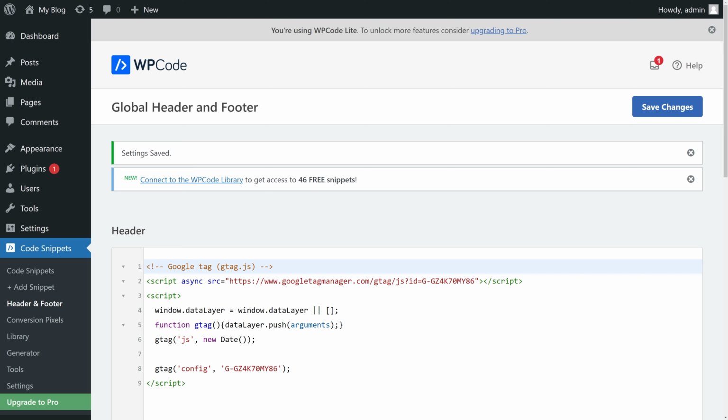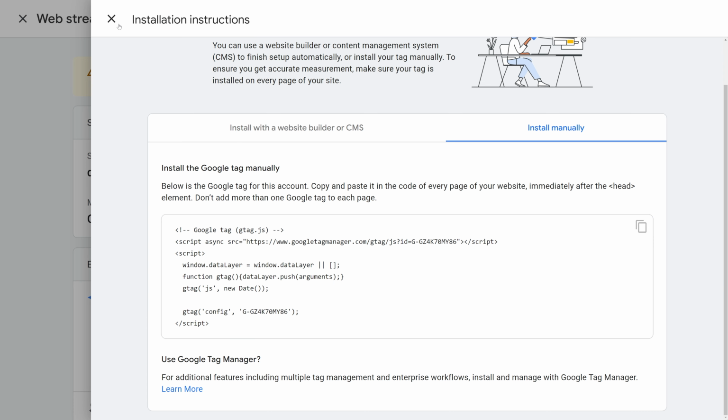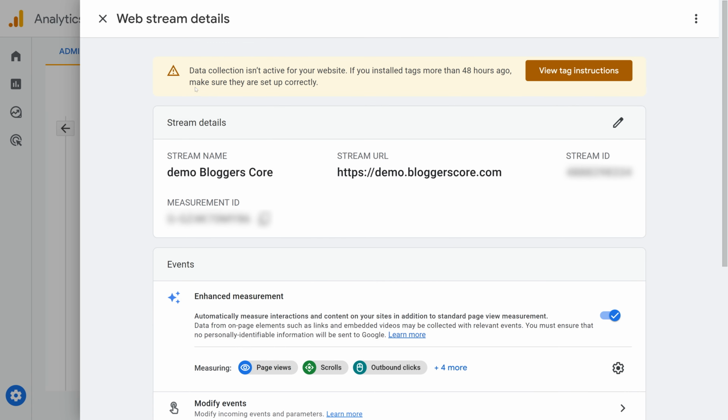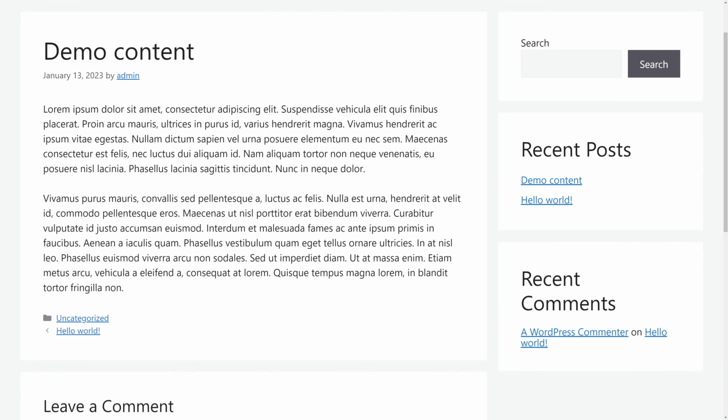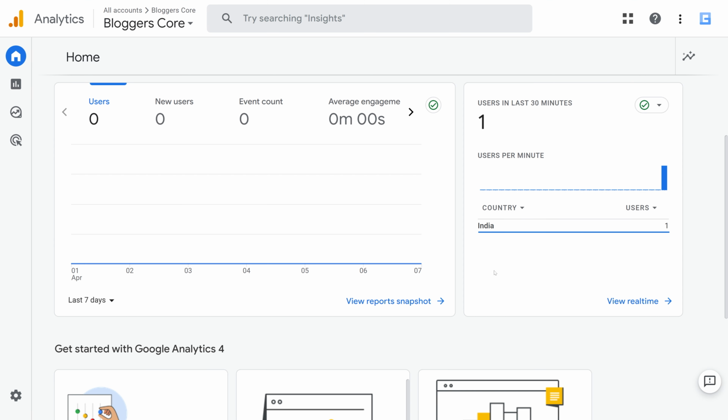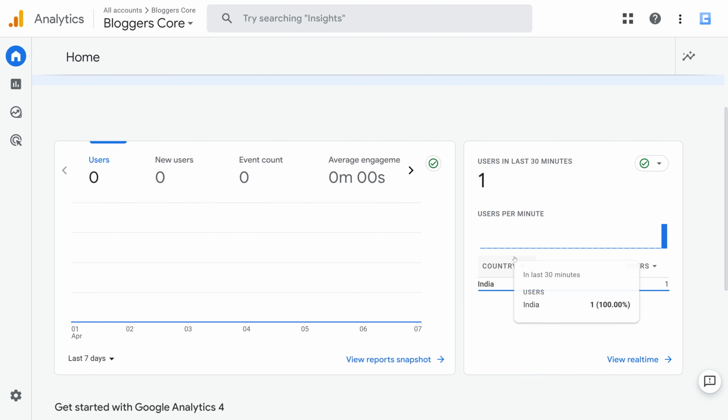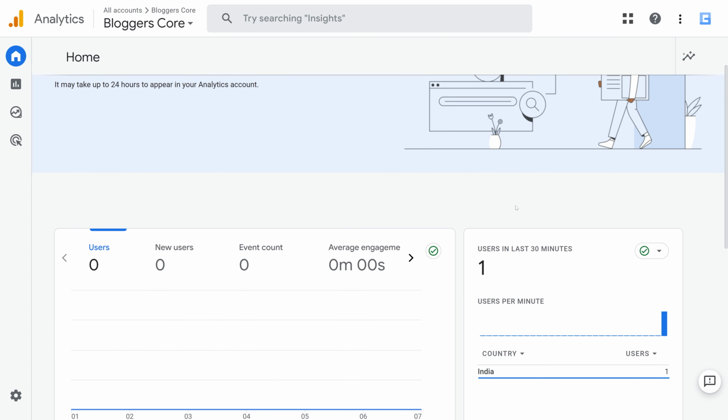It's that simple. Now go to Analytics dashboard and close this window. Now within 48 hours, the data collection will be active. So you can close this window. Now click on home. In a new Chrome window, try visiting your website and click on your post. Now check the Analytics dashboard, and now in real-time users section, you can see one user since we visited the website. So now we know Analytics is working.